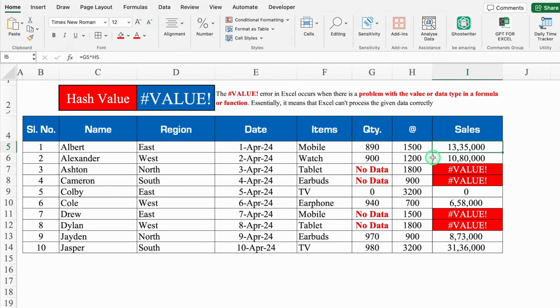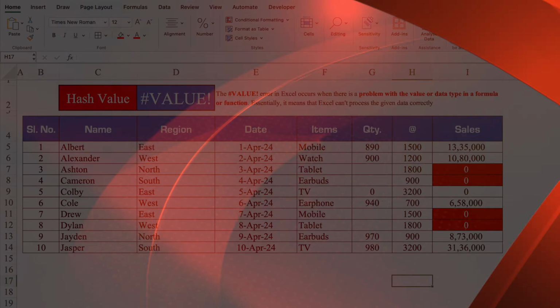So sales will be quantity into rate. In the cells where I haven't got the quantity, I have typed no data. And this is the basic reason for my error. If I delete this, my total sales is 0. In the same way, I'll delete all the text and my error will vanish. Let's see our next error.